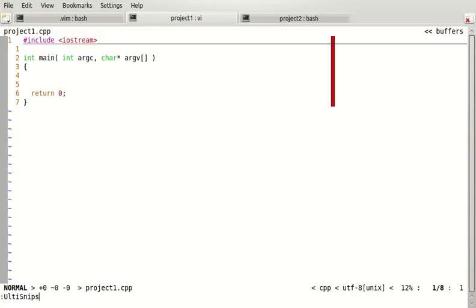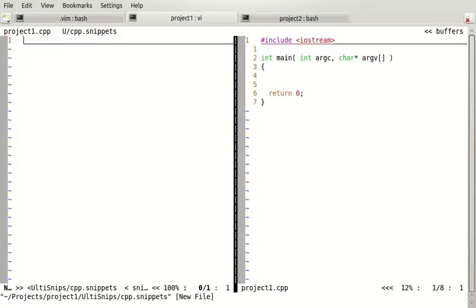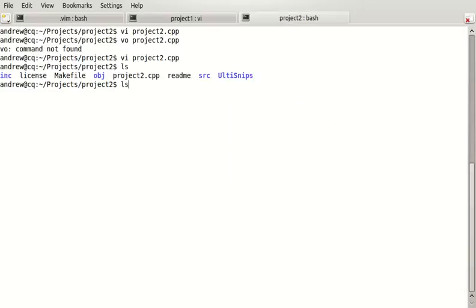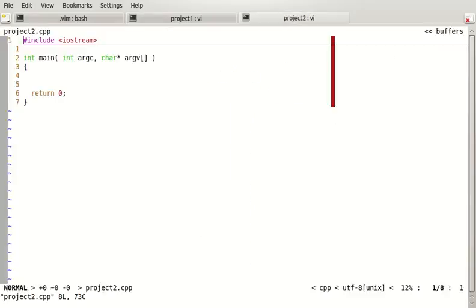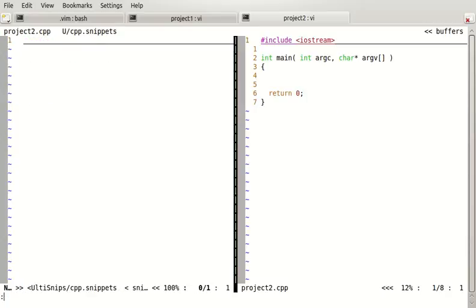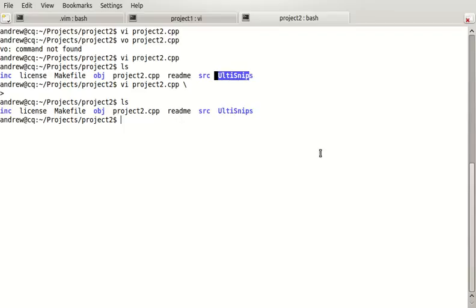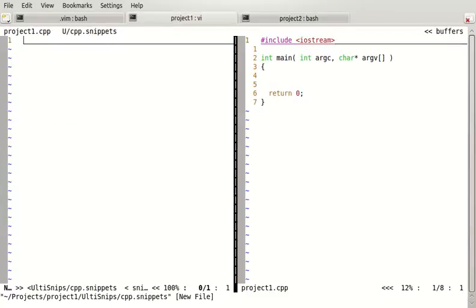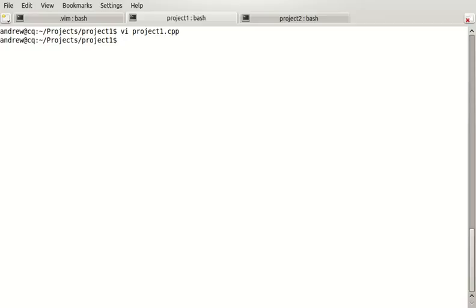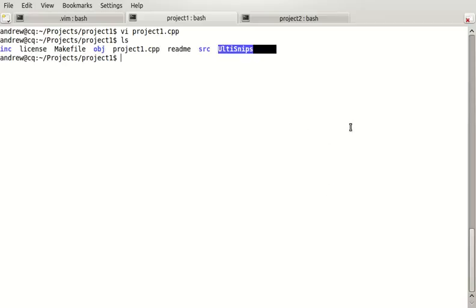If we do UltiSnips edit down here, we're in project one, UltiSnips, and the CPP snippets file again. If we do UltiSnips edit as we did, and quit, then we've got an UltiSnips directory here as well. So we've got UltiSnips here.